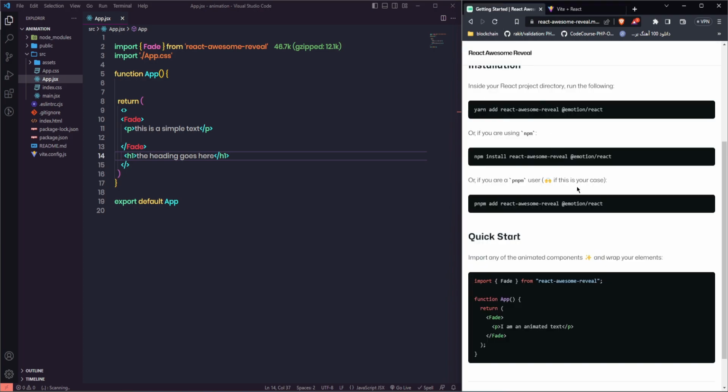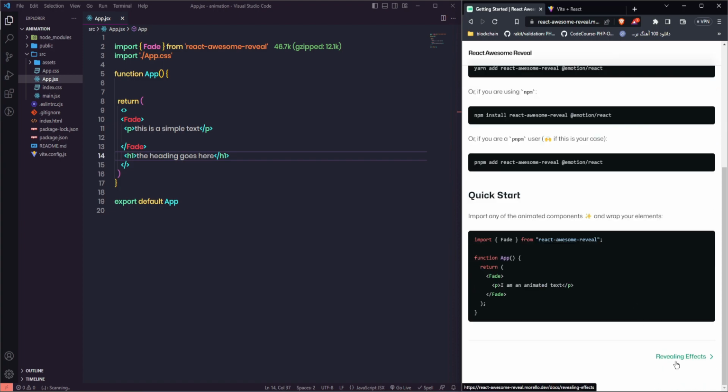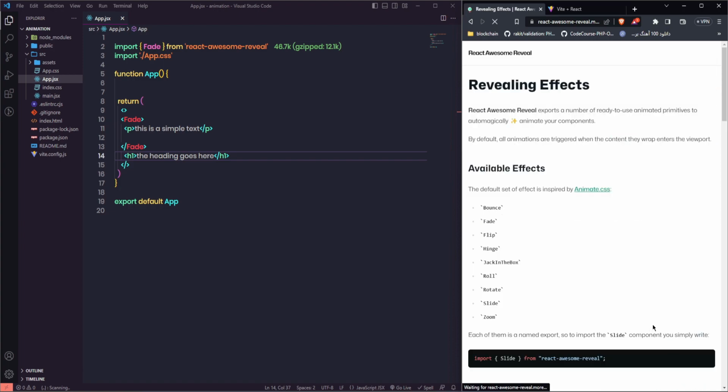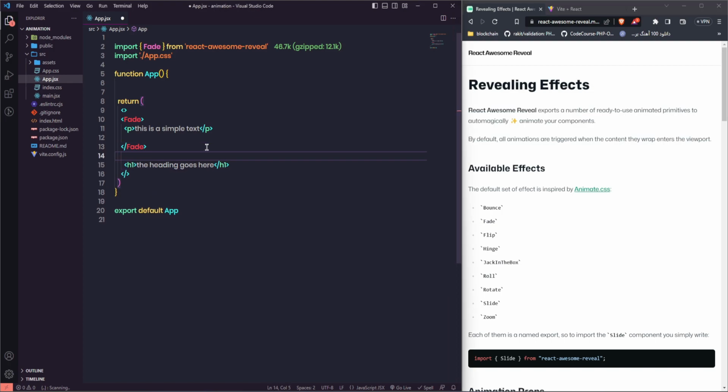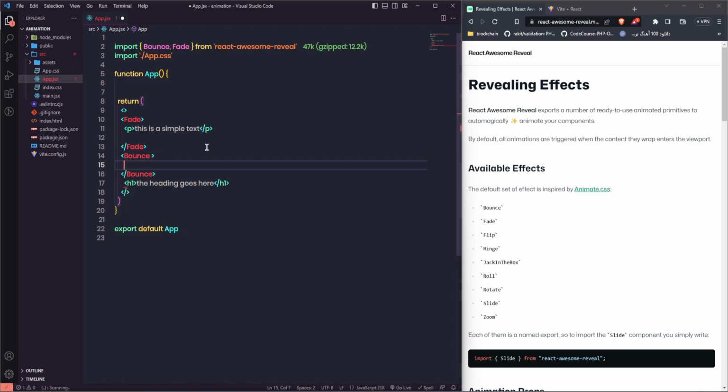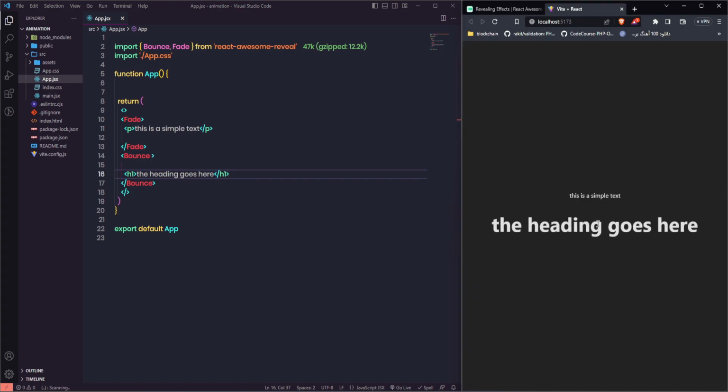If you go back again and go to revealing effects, on this page you can see a lot of available effects. For example, bounce, flip, hinge, roll, and a few more. For our h1, let's put Bounce and look how it is. So I put it and wrap the h1 with Bounce. Let's save, and you can see it bounces in a very pleasant way.